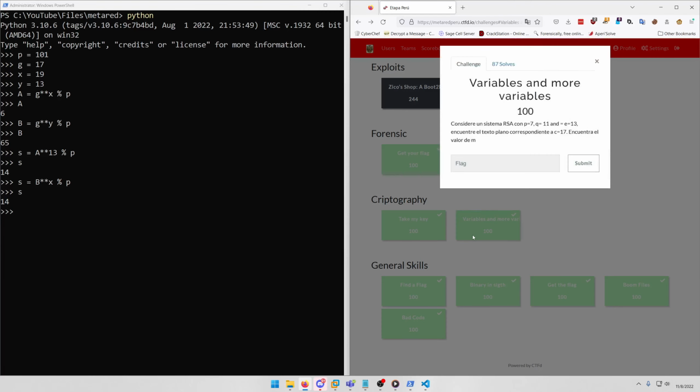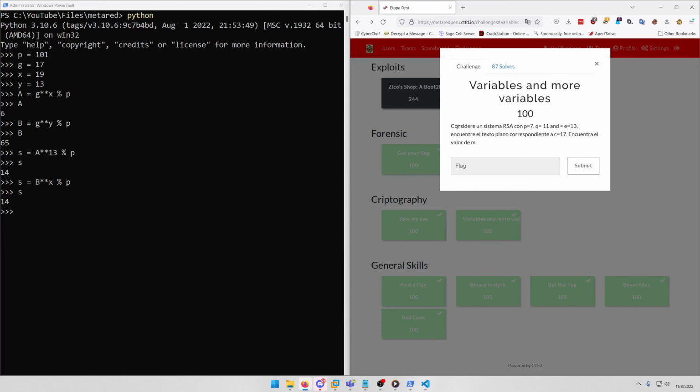All right, let's move on to variables and more variables. And I can't read this, so I'll just use my little translator app. Consider an RSA system with p equals 7, q equals 11, and e equals 13. Find the corresponding plaintext c equals 17. Find the value of m, which is the variable they're using to represent the plaintext message.